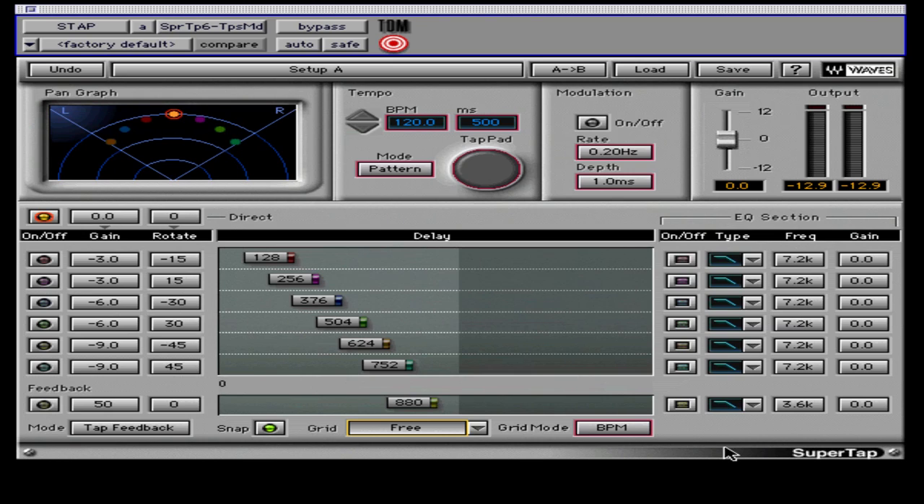SuperTap by Waves is a very powerful delay processor with modulation and multi-tap capabilities. Audio delays have been used since the inception of multi-track recording. A delay line plays a copy of the original signal following a delay for a user-specified amount of time. If you play several delayed signals along with the original, you have what is called a multi-tap delay.